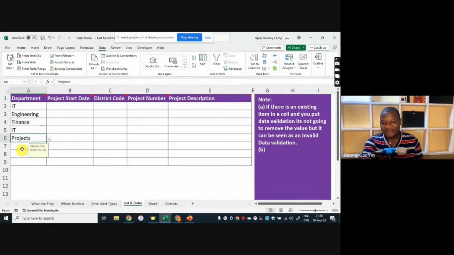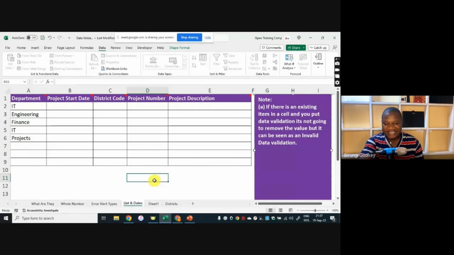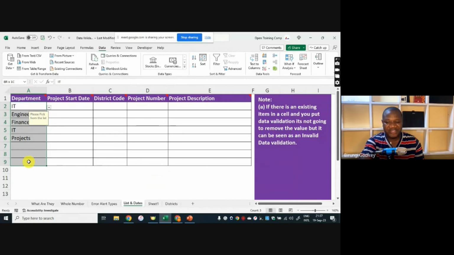Okay. Now, let us look at some tricks here. I've put some notes here: if there is an existing item in a cell and you put data validation, it's not going to remove that value. But it can be seen as an invalid data validation. Okay. So let us test that and see. What I'm going to be doing is to get rid of the data validation that we have here. So I remove everything.